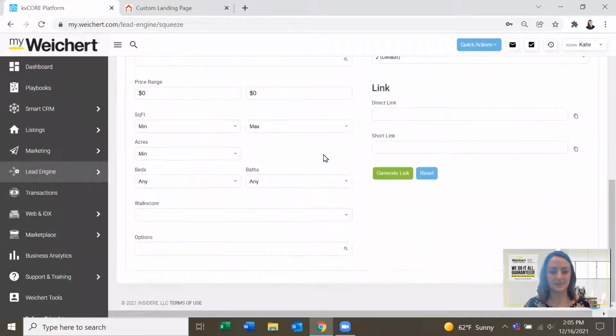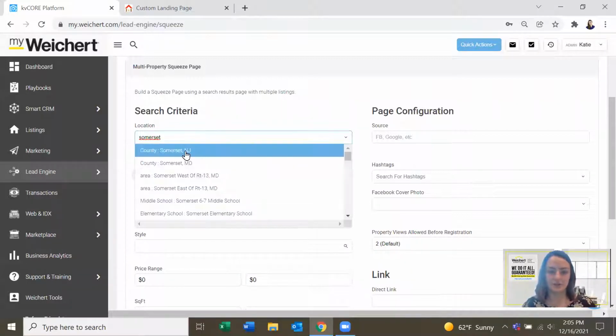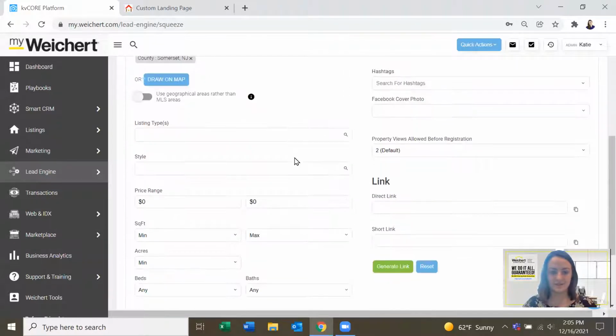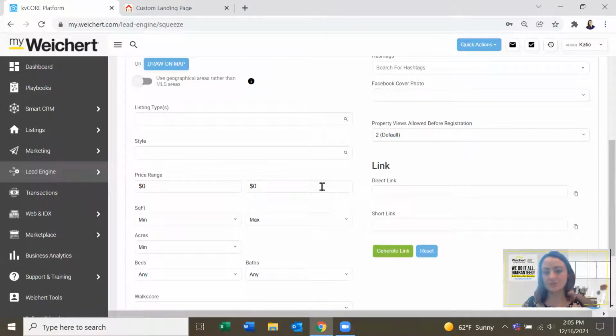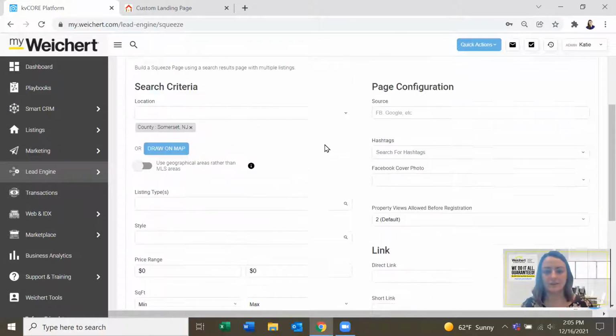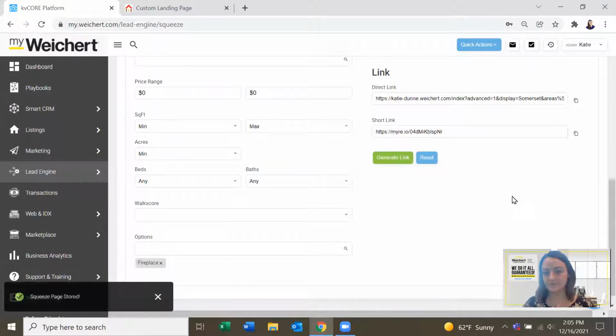So because it is winter, I was thinking you can promote all the houses right now that have a fireplace. So if you go to location, we're going to do the county of Somerset, just so we have a bunch of options for them to see. And then under options, you can actually write fireplace. And then price range doesn't really matter because everything will come up. And then just generate your link. So you have a longer link and a short link. They both lead to the same page.